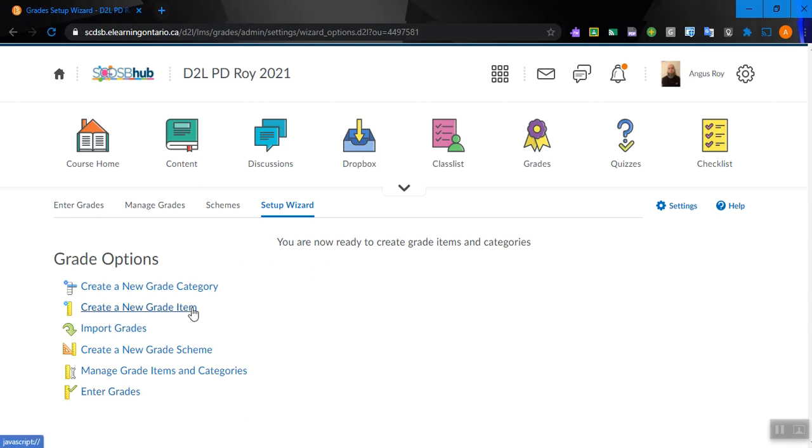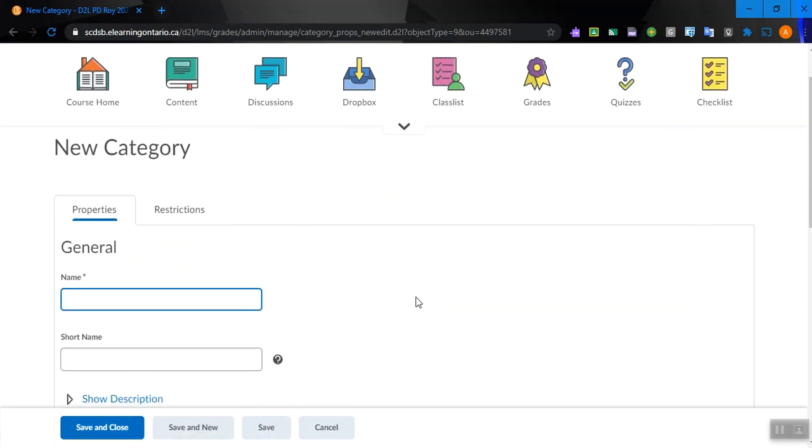Now we need to set up our gradebook. So we need to first probably set up the categories. So we're going to create a new grade category. What we mean by categories is the categories that you're going to use for your marking scheme, such as knowledge and understanding, or application, or assignments, or discussions, or however you choose to outline your grades. Term work, some people use.